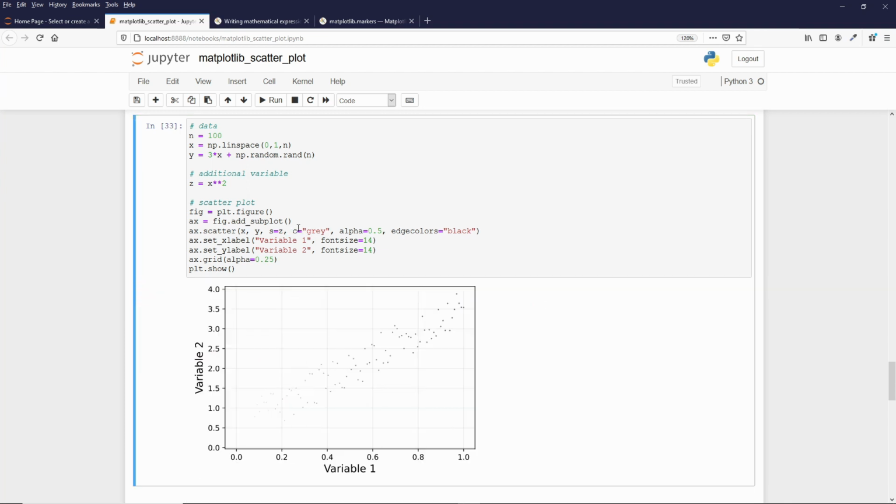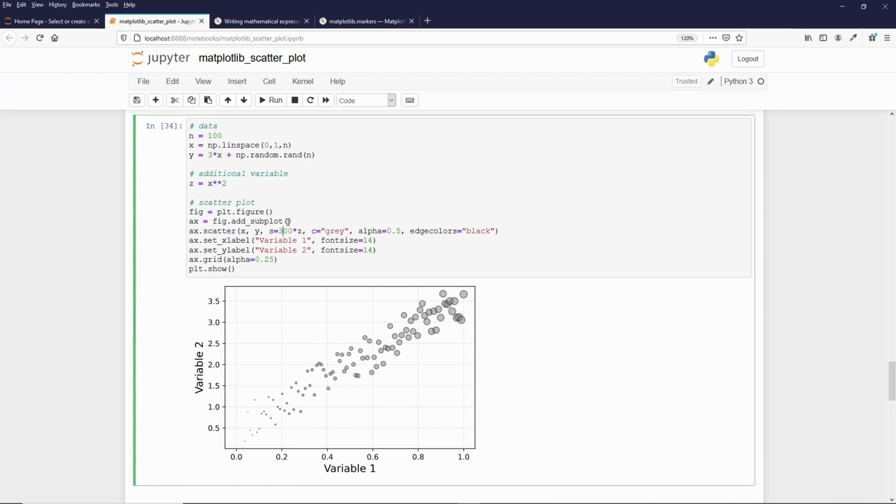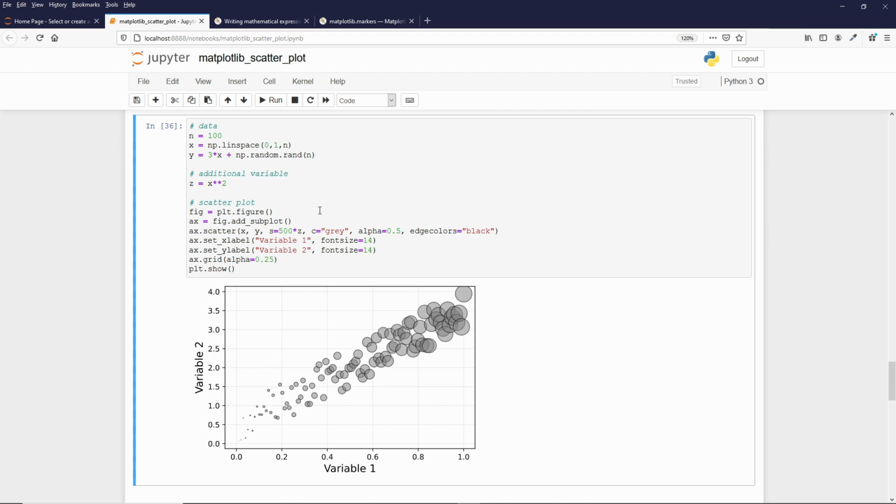gray. And look, the points are very, very small. What we can do, we can scale it. So now I can take, for instance, 100 and multiply by this array. Let's see. Okay, that's a bit better. Let's use 300. Maybe let me just increase a bit, 500. All right, this is our bubble plot.